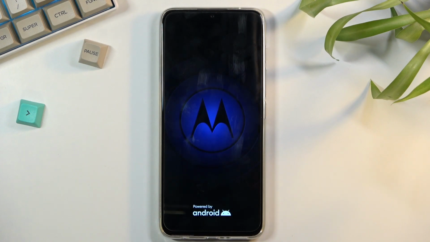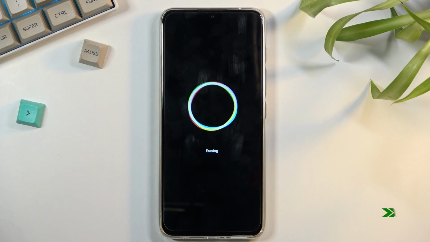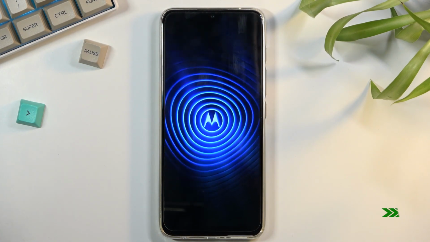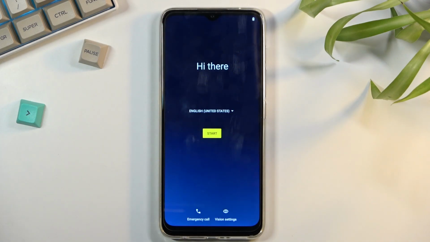Now this will take possibly up to 5 minutes on this device. I'm just kind of guessing though, but that's what I'm assuming, so just be patient. It will take a couple minutes. Once it's finished, we'll then be greeted with the Android setup screen. So I'll be back once that is visible. And as you can see, now the process is finished and you can set up your device however you like.